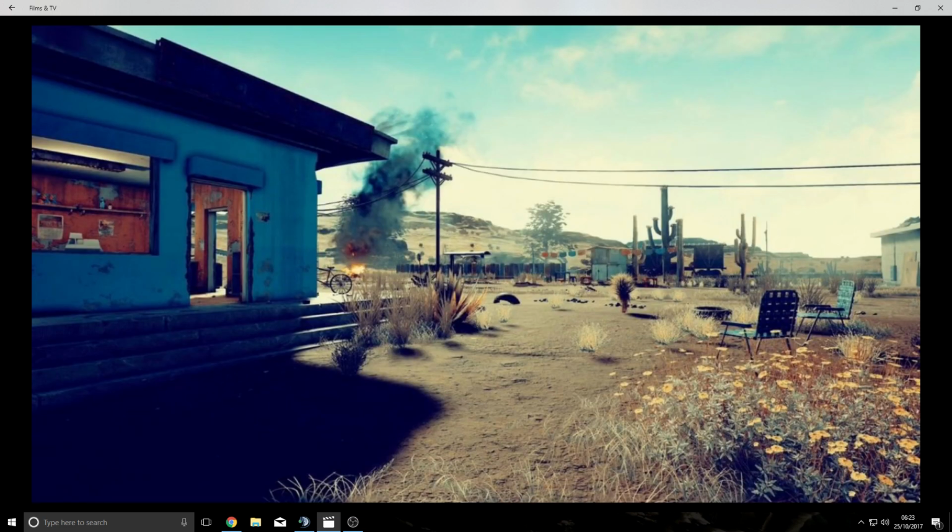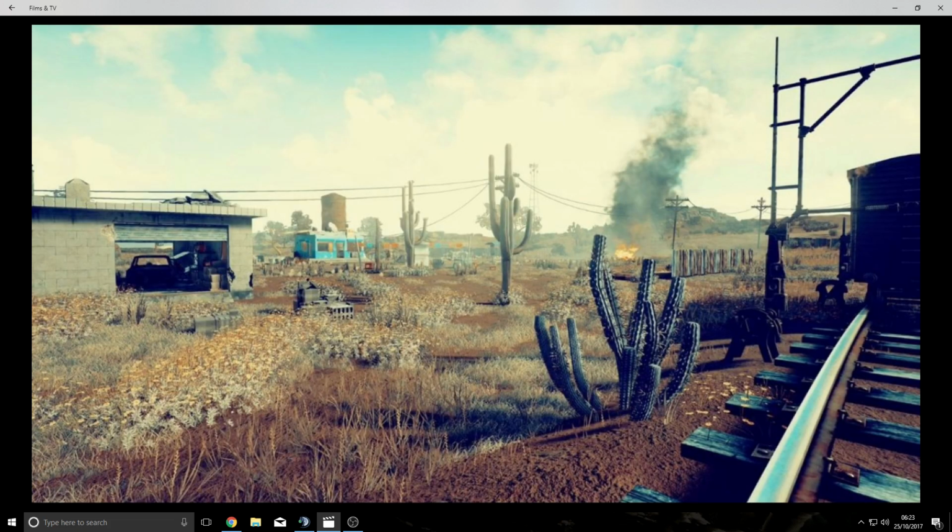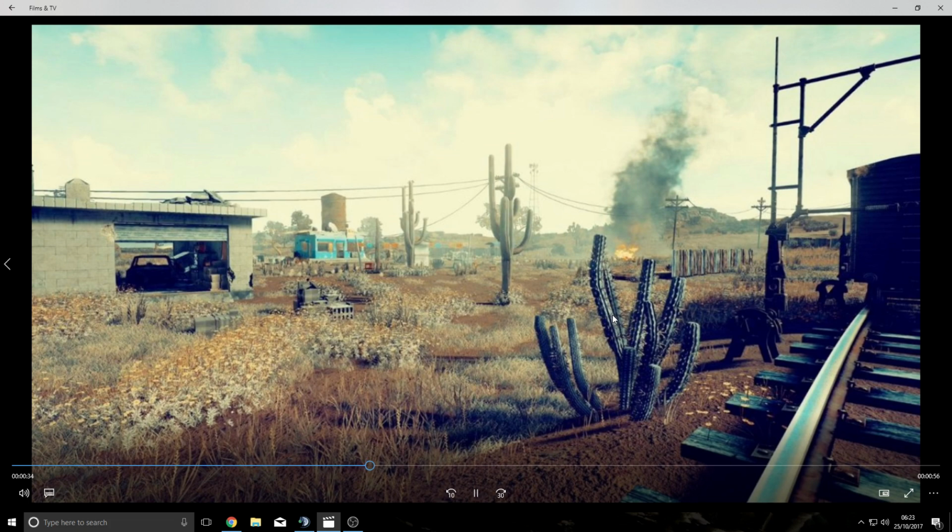Looks like you can get bicycles, as you can see there on the left, and here on the right, you'll see a train. I'm hoping that that train actually moves. That'd be really cool. I wonder if the cactuses hurt you. It looks really nice, the map, as you can see.